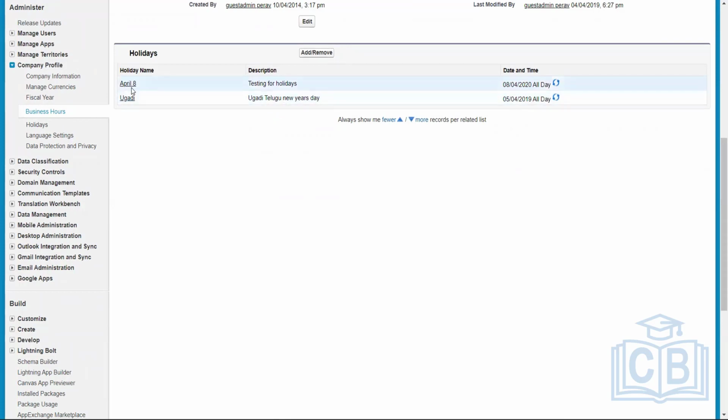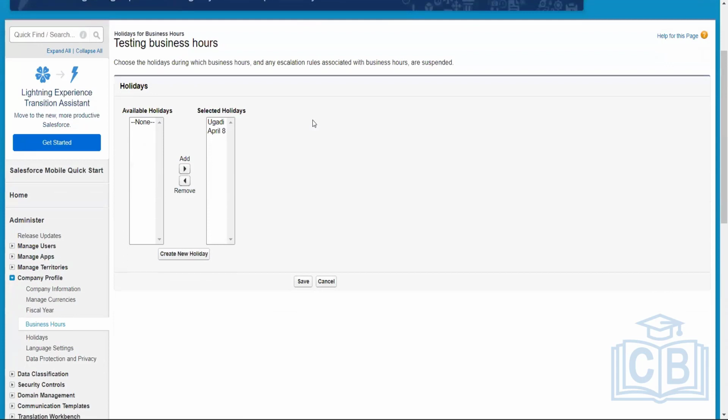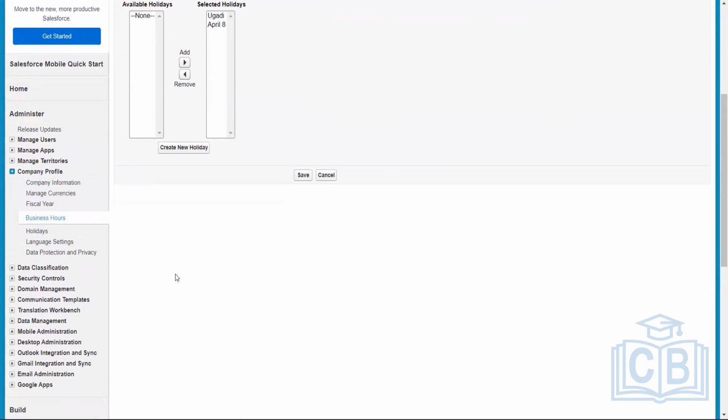Here I have just added April 8th and Ugadi. That is where I have added them, and that could be changed. You can add holidays here, but you have to create holidays first, because you should have a list of holidays.